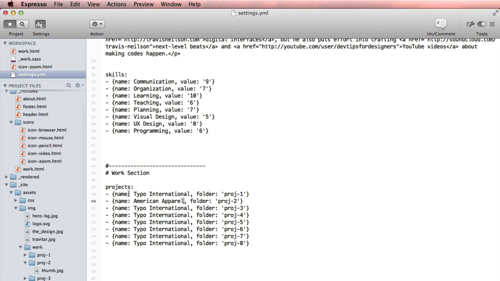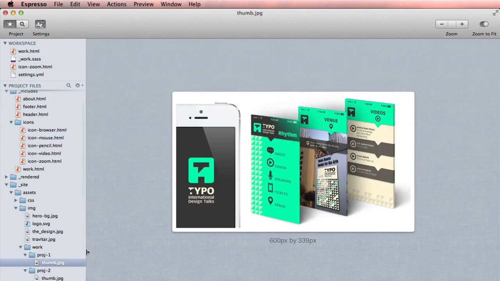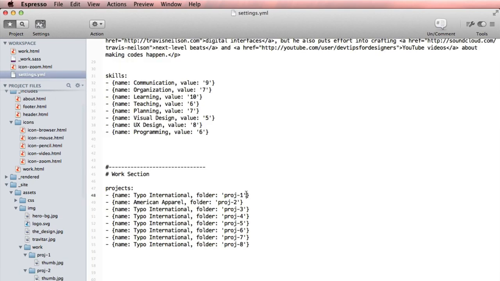So if we know the name and we know the folder, we can extract the thumb if each one of them is called thumb.jpg. And then we can also get a few more things if we know this project folder. So that's why we didn't want to dig too far and talk about the thumbnail specifically, but yeah, let's try to see if this works.